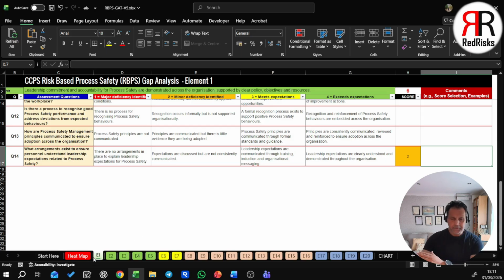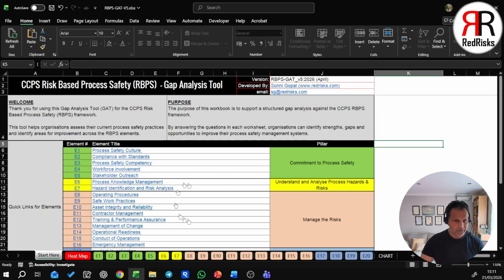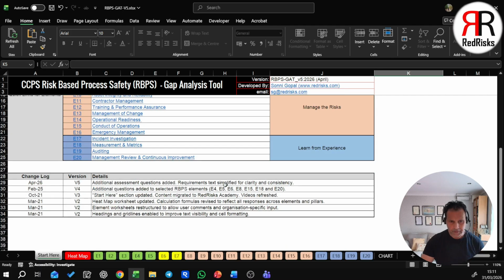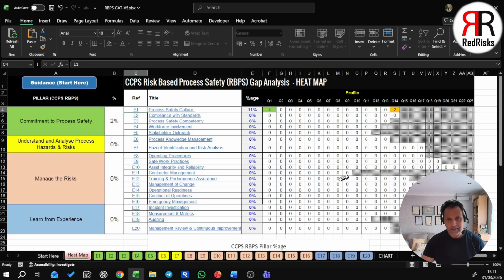Populate all the elements, get all your answers in there, get all your comments in there, and this Start Here tab basically is really giving you a quick overview as to what the elements are. And it says here we're in version 5, additional assessment questions added, requirements text simplified for clarity and consistency. I can let you know there is far more than that, but I want to keep it fairly succinct on the update details. Go to the heat map.